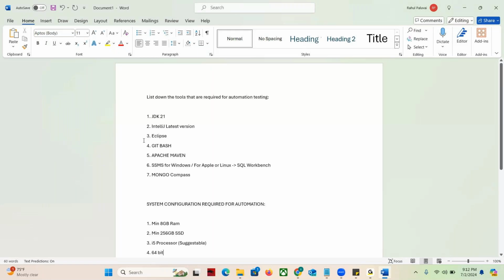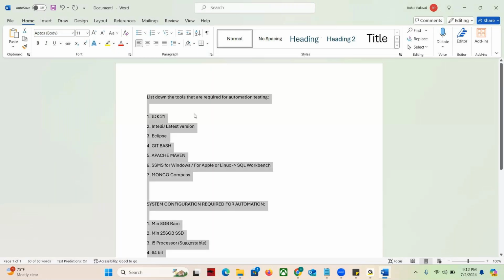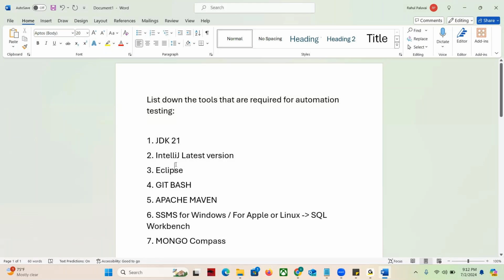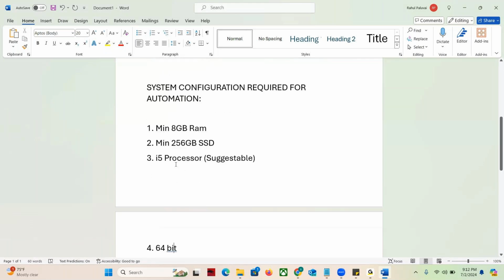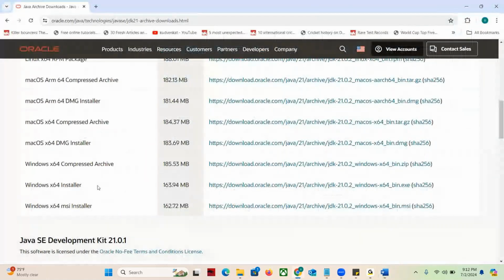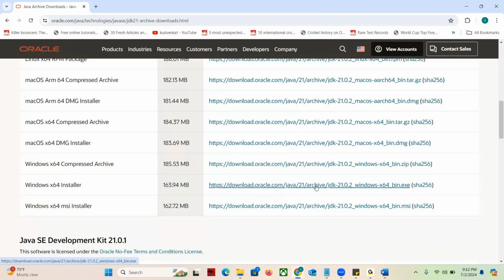Yes. Okay, these are the list of things that we need to have in your system. Now, in my system it is the 64-bit installer. So if I click on this link, it will be automatically downloaded.